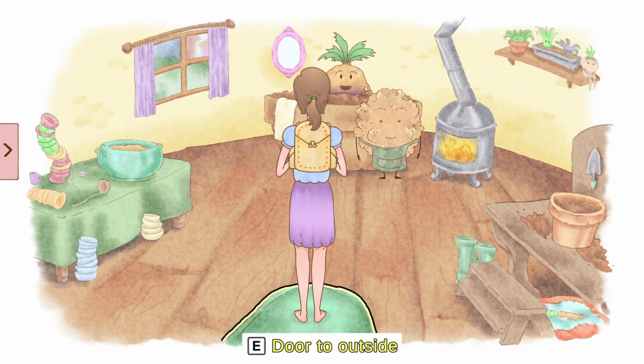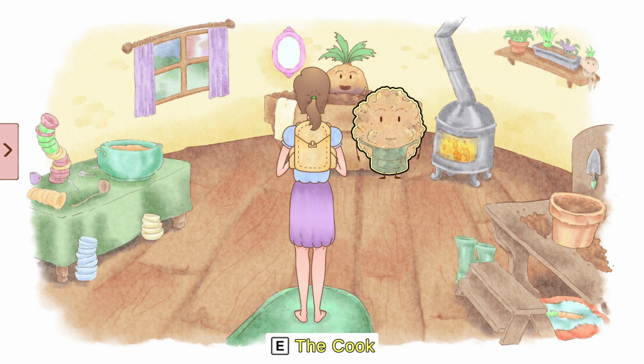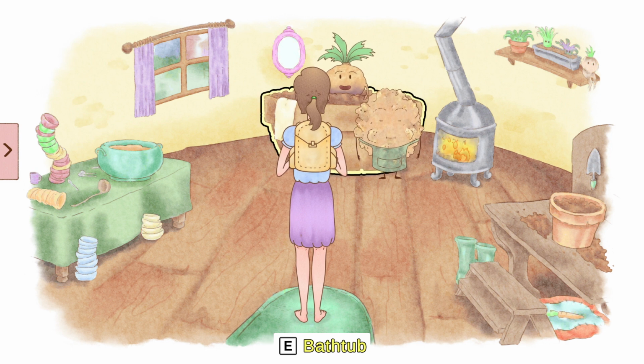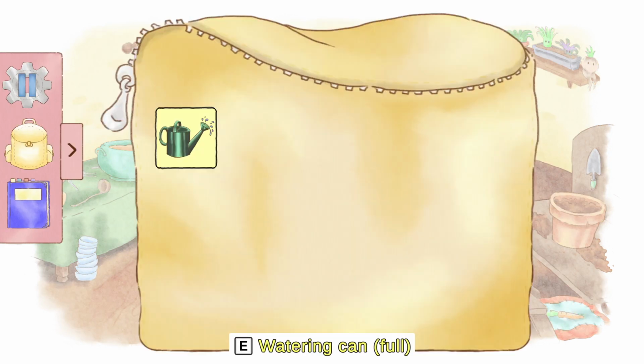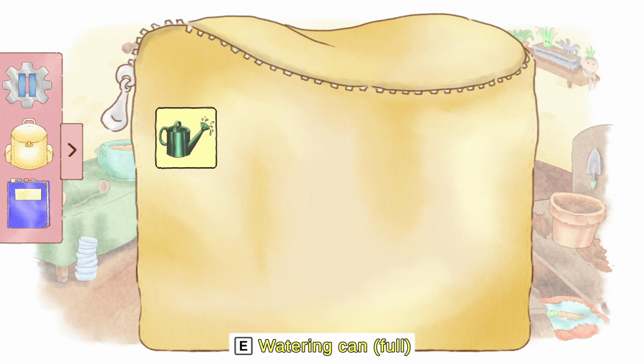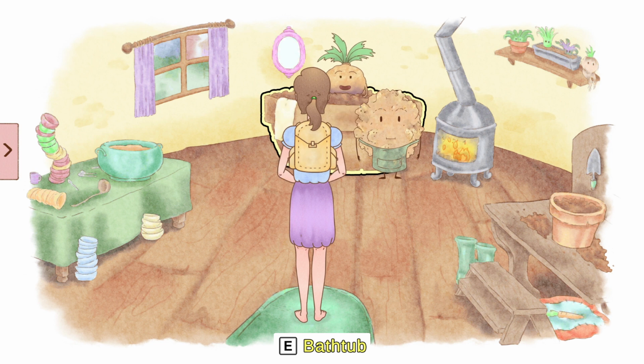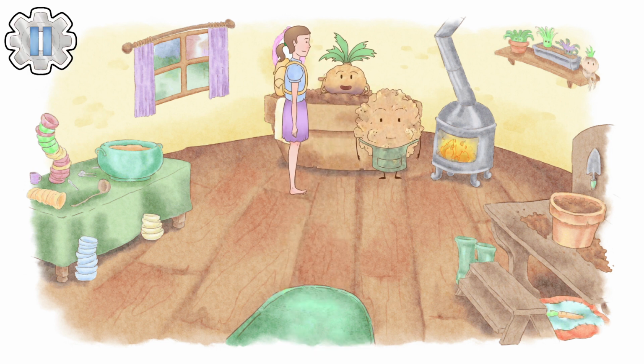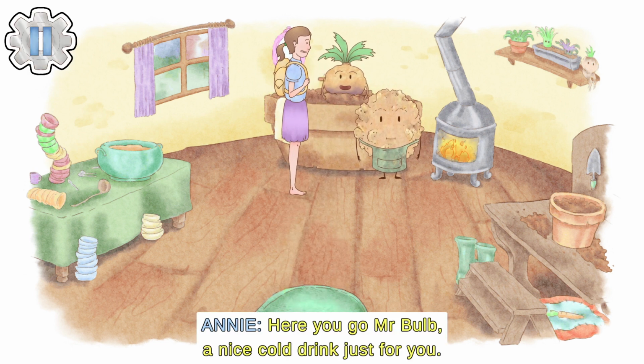Window. Door to outside. Bathtub. The cook. Backpack. Watering can. What was the other thing? Backpack. Side menu. Watering can. Pause menu. Watering can. Oh, full. I thought the sunflower gave us item one of something. Bathtub. Press bathtub. Here you go, Mr. Bulb. A nice cold drink just for you.